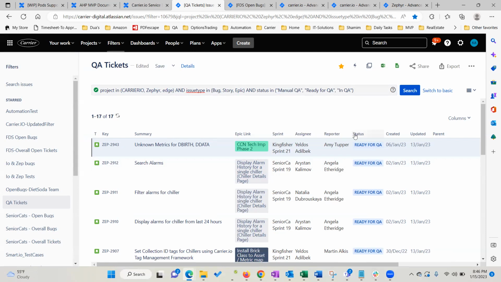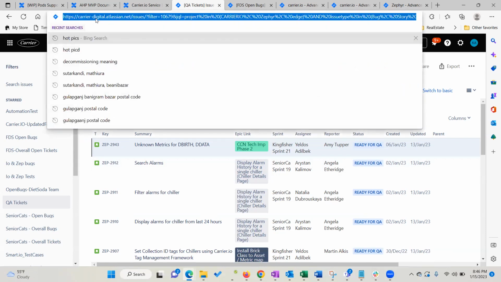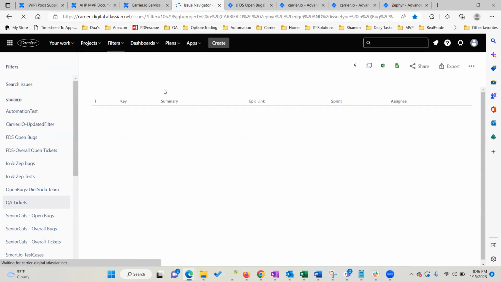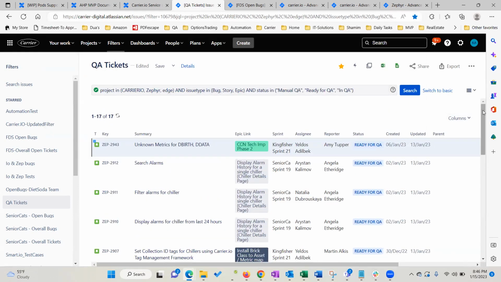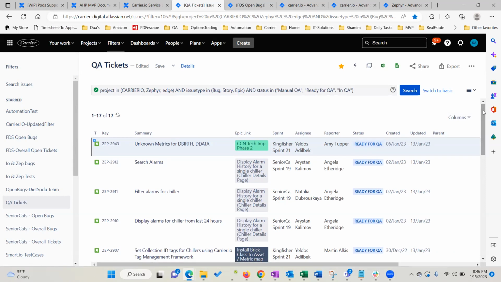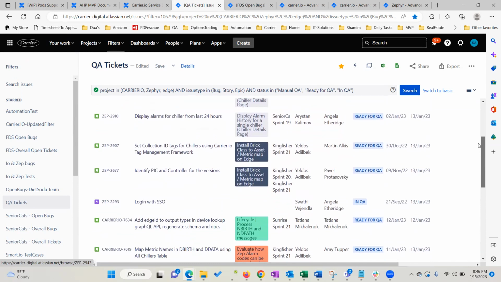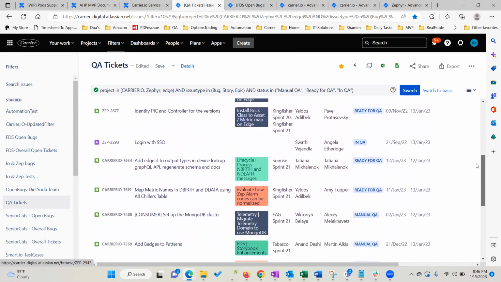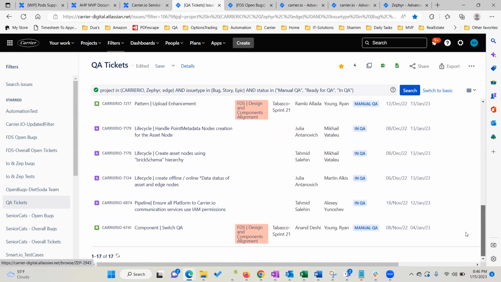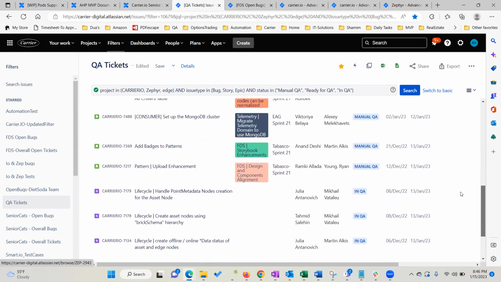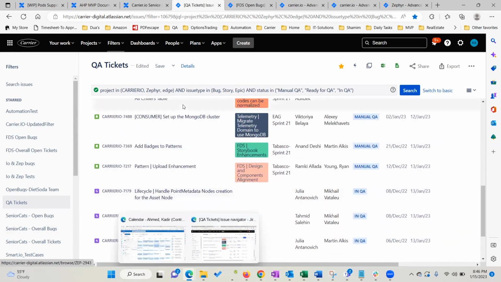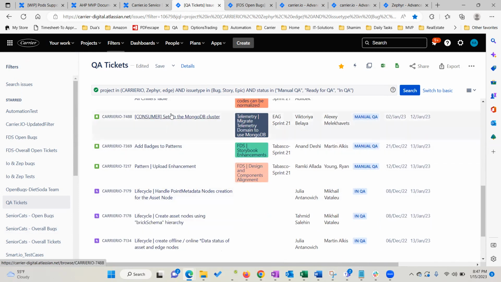Unfortunately, we have 17 tickets. That means the QA team has a lot of work this week, today. So if you look at this one, we have different tickets in QA. That's when we need to work on it and close them. And the types we have are story and epics. We don't have bugs, but stories and epics. So basically, these are the things ready for QA. We need to go do our execution.